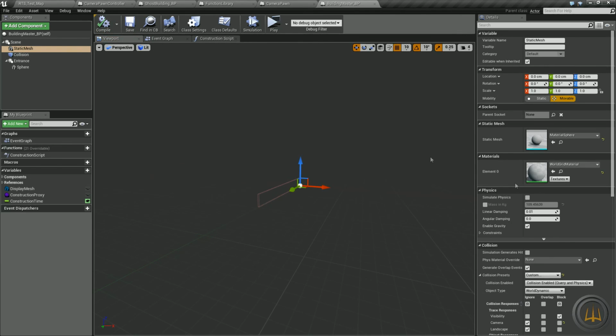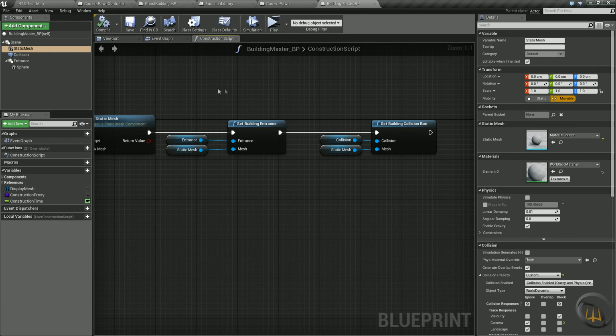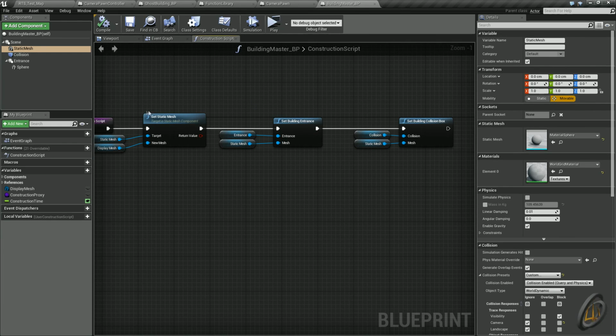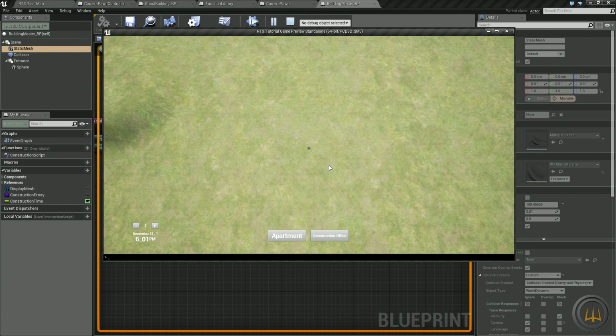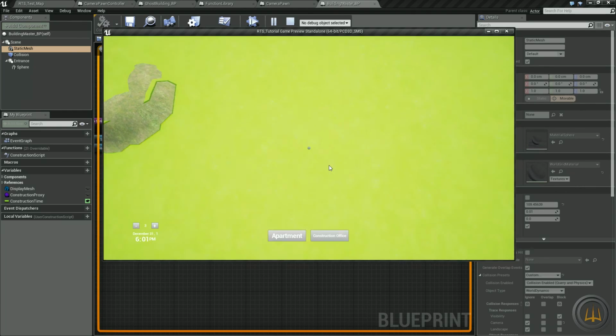Compile it, save it. Now that will populate to all its children. So this will be the default mesh. We'll never see this because the construction script is run before you ever see the mesh in the world. So this will automatically go away as soon as the construction script runs, but it needs to know it has a mesh. So let's go ahead and run this now. And just to show you, push the tilde key, up arrow, show navigation.